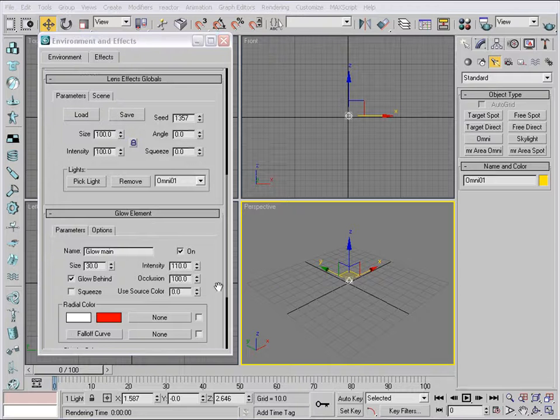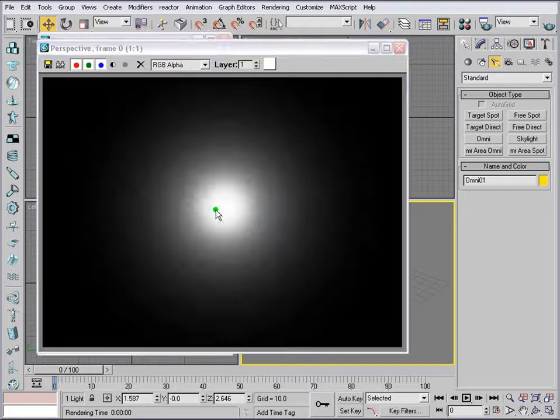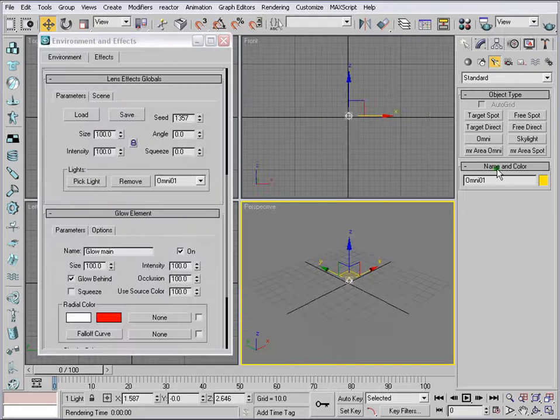And let's change a few settings here. Let's change the size to 100 and intensity to 100 as well, and use source color. Right now it's not using the source color, it's using these two colors here, the red color that is here. But when we use source color, it uses the color of the light, which is the source basically, so it becomes white. So we need a different color light here.